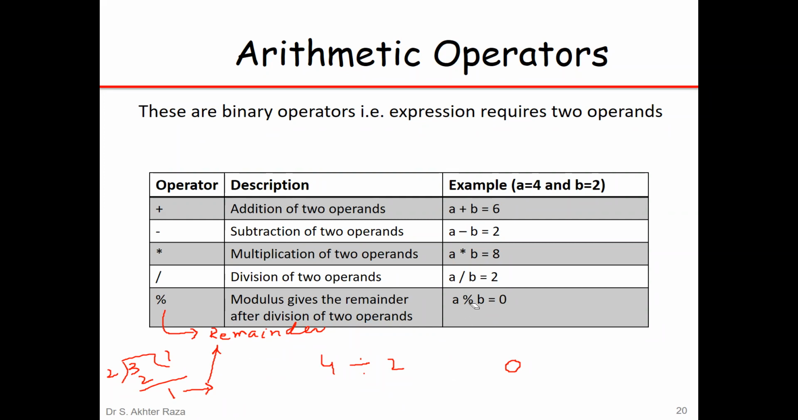That can be done by using the percent operator. So this is not calculating the percentage. Some of you will assume that this will calculate the percentage. This will not calculate the percentage. This will give you the remainder.